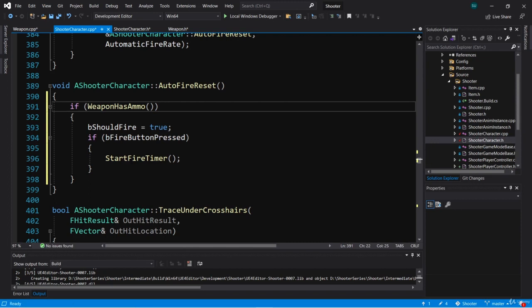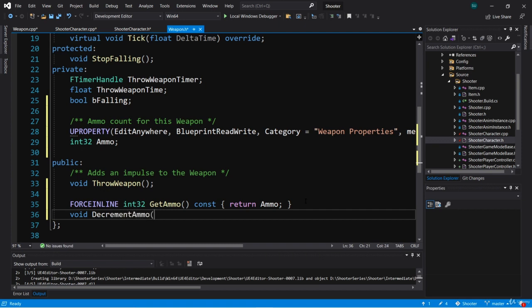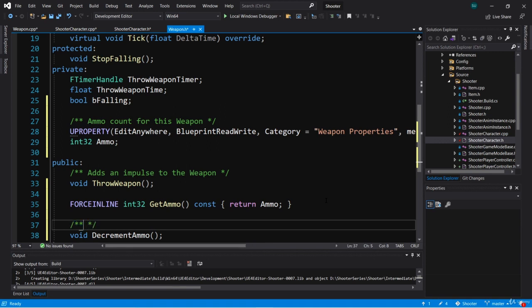So now when we do fire the weapon, we need to decrement the amount of ammo when we fire. So in weapon.h, we'll add another public function, and this will be for decrementing ammo. So let's make this void and call it DecrementAmmo. And let's give this a comment as well. And we'll say called from character class when firing weapon.